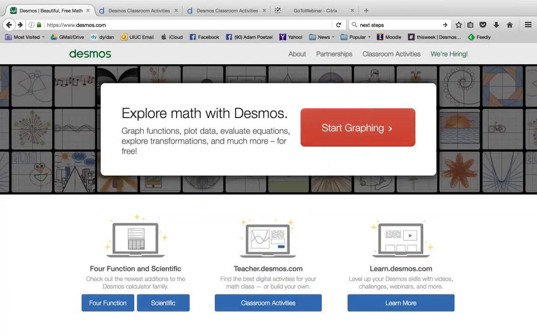Going back to their home page here, you may notice at the bottom there are a couple different choices. On the left, we have some other calculators for function and scientific. In the middle, what we're going to talk about today is teacher.desmos.com. This is where the digital activities exist that are used creating the calculator and many more features.